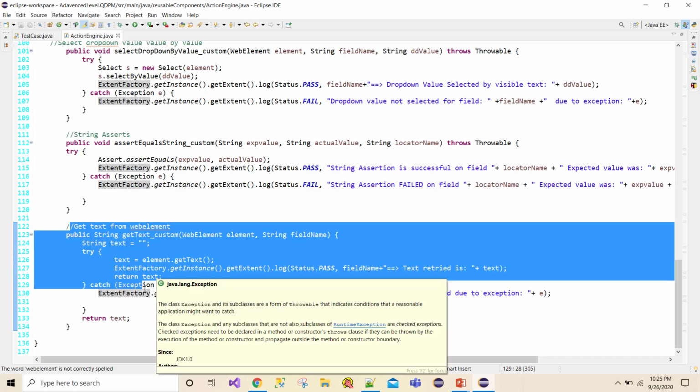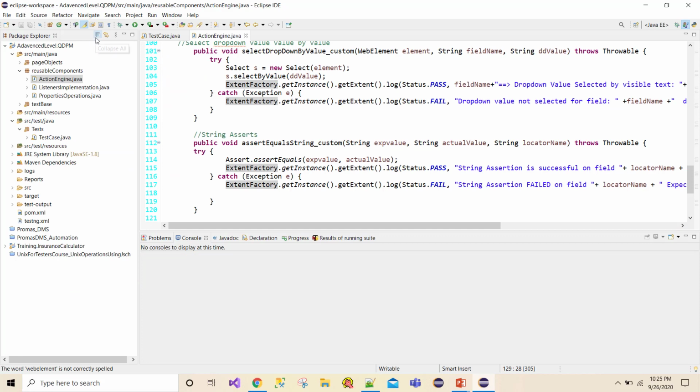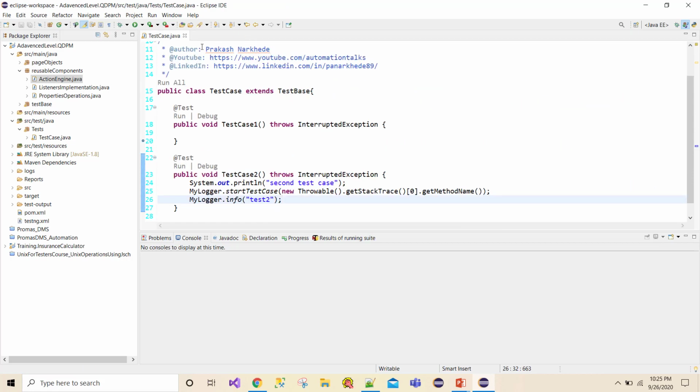There could be any number of methods. It all depends on how your application is and what different things you need to test in your application. So going forward, as and when we need things, we are going to put them under the action engine, or let's see if we can create some utils class. For now we are good.